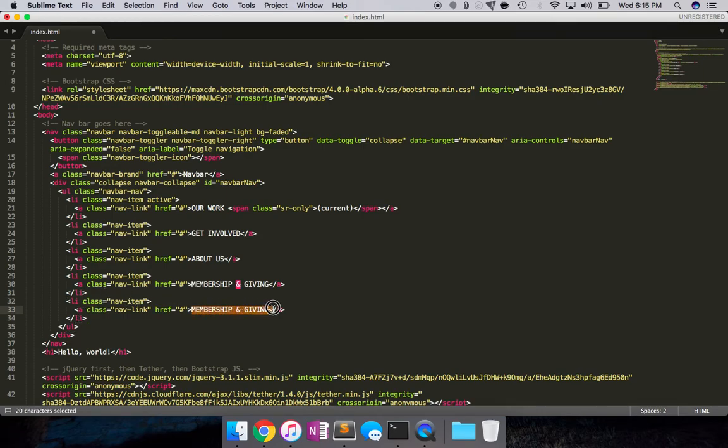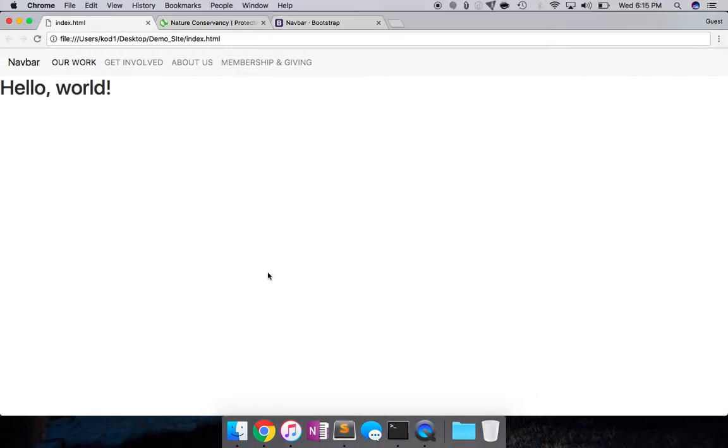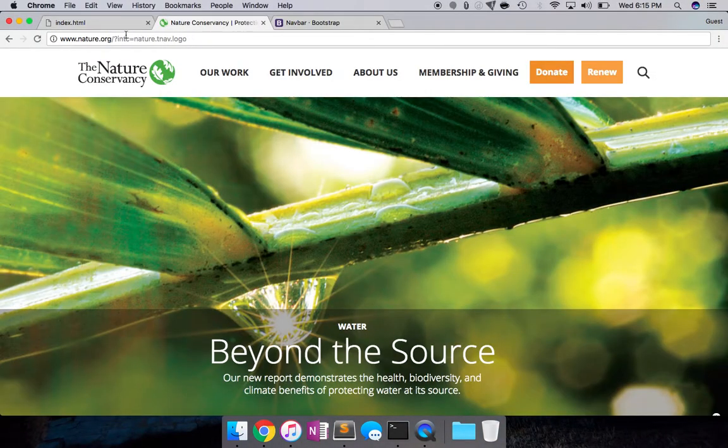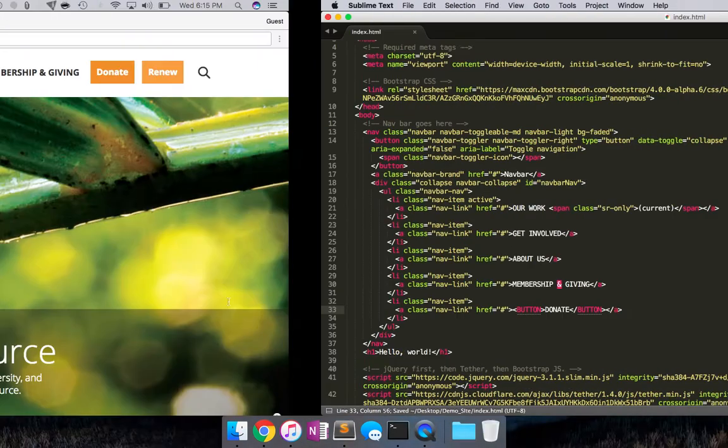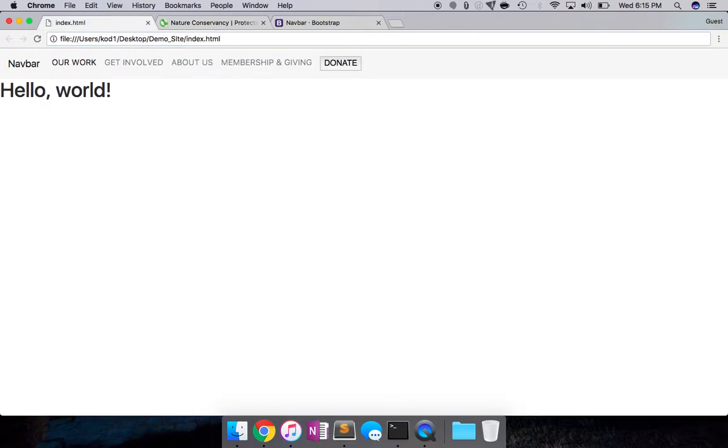And inside these anchor tags, I'm actually going to create a button. The content of this, I'm going to call this button, what do they call it? Donate. So let's start with that and save it. Okay, let's see how that looks now. So now you have your donate button right here.